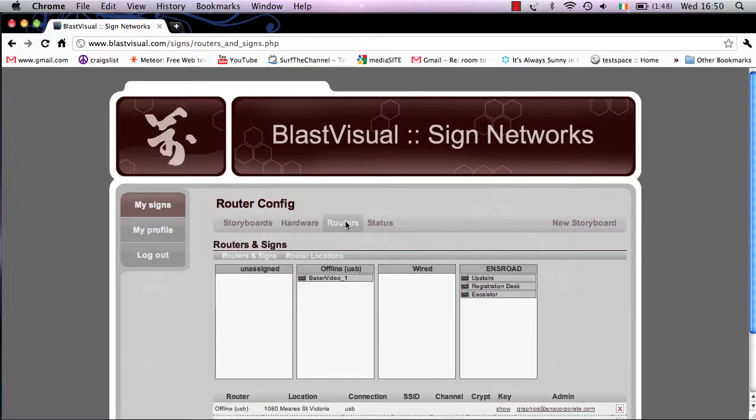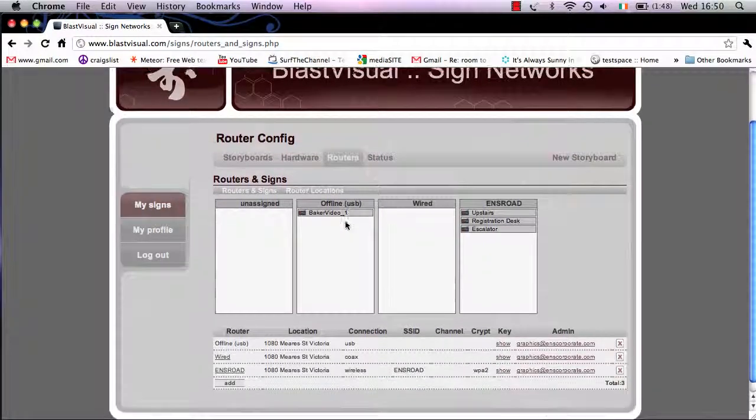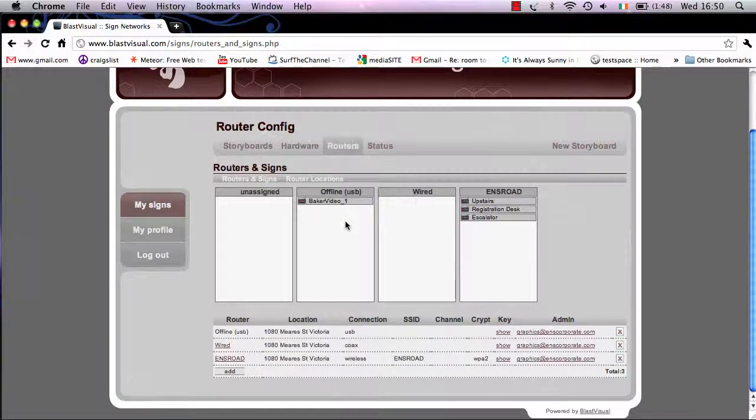Looking at routers, here you can see the different types of routers and signs and router locations that you have. These will be different for a number of different people. The router here, you can see, looking at the wired location will be here for the Edit New offices, your connection, your SSID, your channel, your crypt, and your key. Your admin will be the person who owns the digital signs and who is the main administrator in this BlastVisual account.